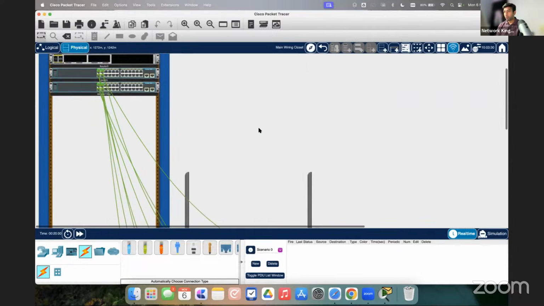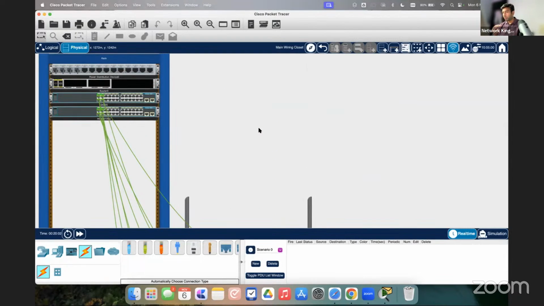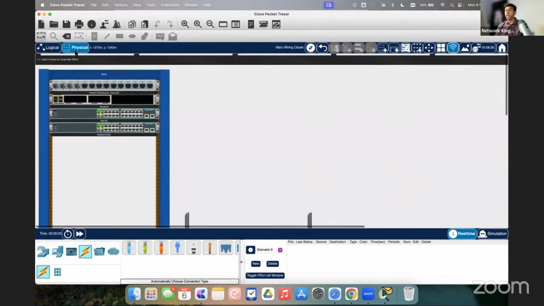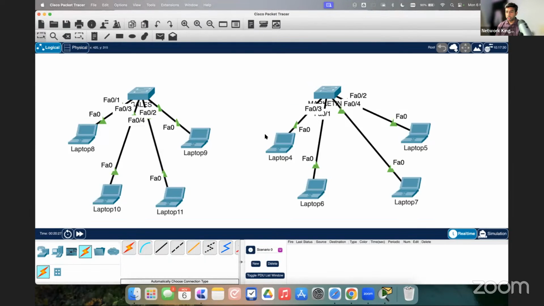But after 2, 3, 4 practicals, you will be able to configure directly on the physical view also. But as a beginner I would recommend you to just go with the logical view. We will do our first 3, 4 practicals on the logical view, and then in between I can show you the physical view also, don't worry. But yes, logical view is here.